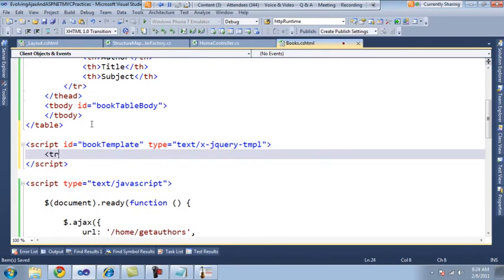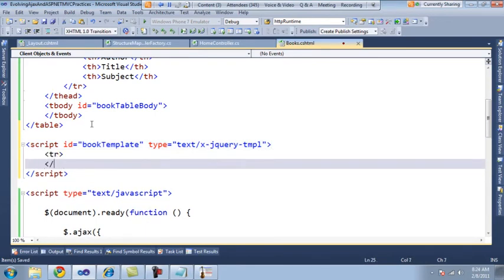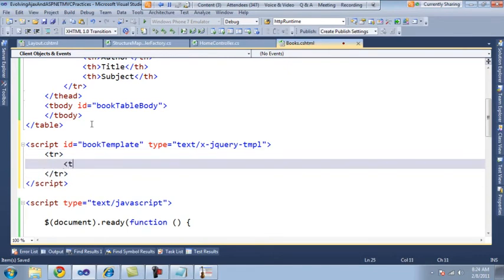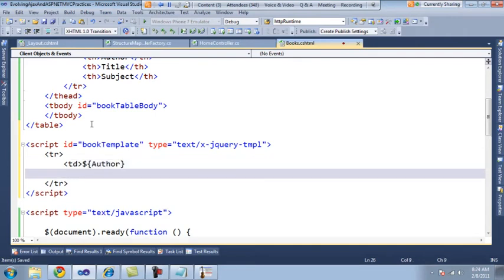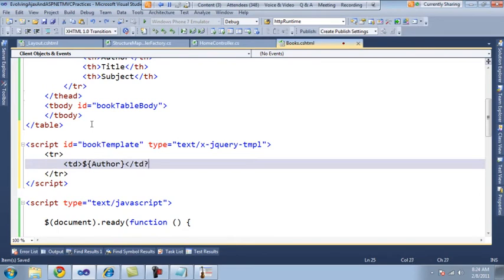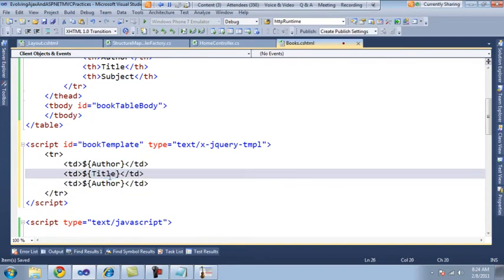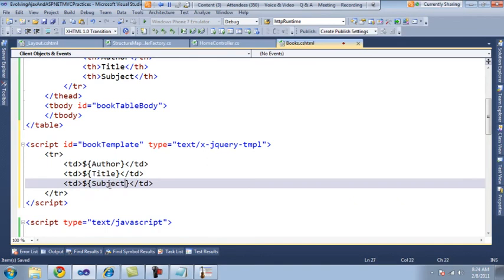Alright, so our template is going to be a new table row. And for each item, we want to output a table row, and then for the data, you have in here these little variables. What this does is it's going to look for a property on the object called author. Alright, so there's our template. Easy peasy. Cool. Okay, so here's our template.